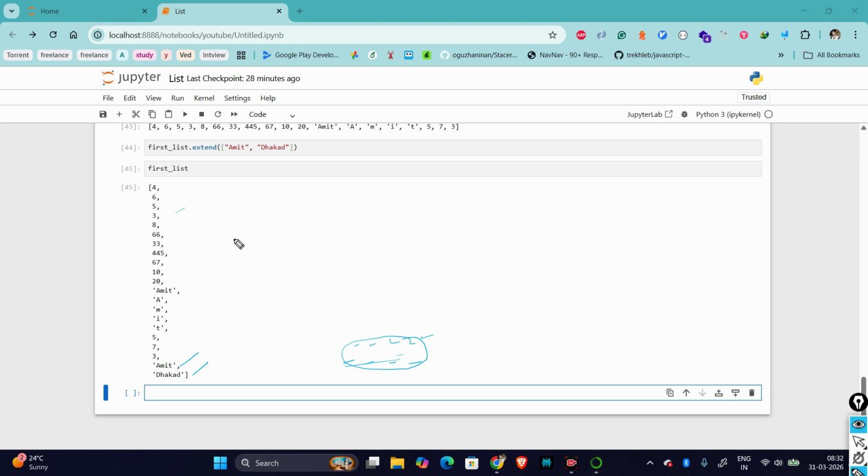Earlier you saw we were using the plus operator on the first list and second list, concatenating them. Here also we have extend, and here also we need to pass a list. Now we performed the append operation, where we can add any single element, and then we added with extend.